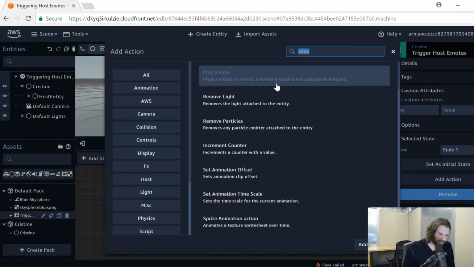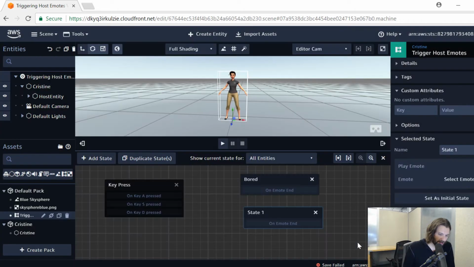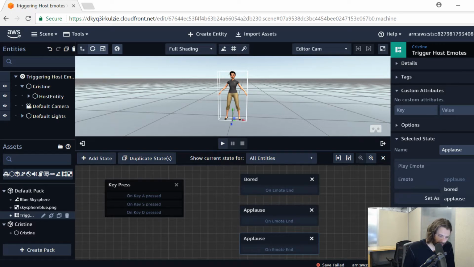We're going to add action. Play emote is still there. What emote do we want to do? We've already used board, so let's do applause, and then we'll rename the state applause. And then another way to do this is you can just duplicate the state. So now I have 2 applause, but let's change this because we have this bottom one selected. We'll change that one to cheer, and then we'll rename it cheer.